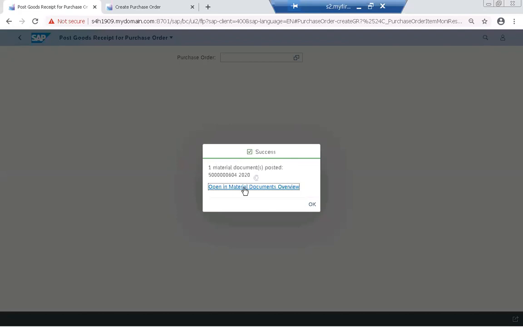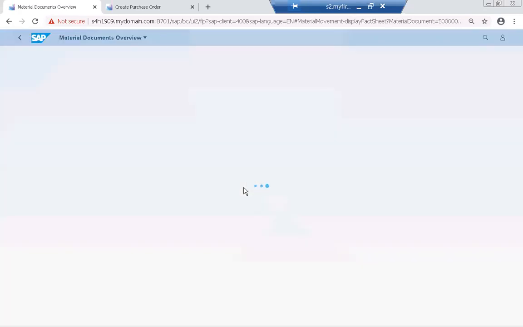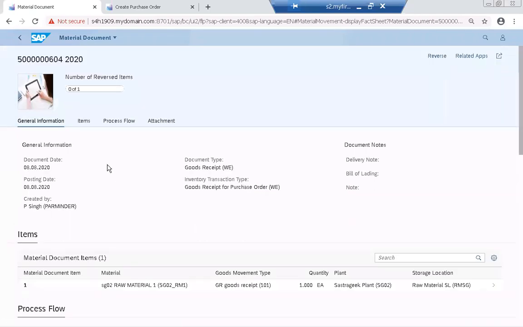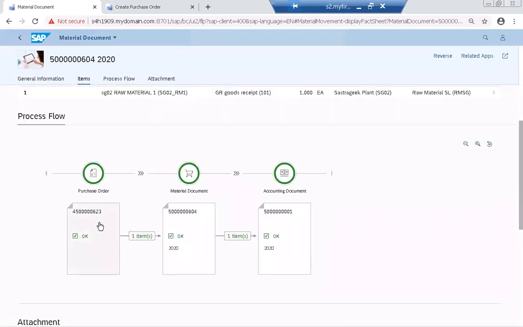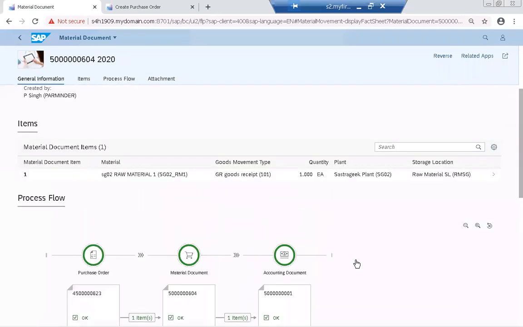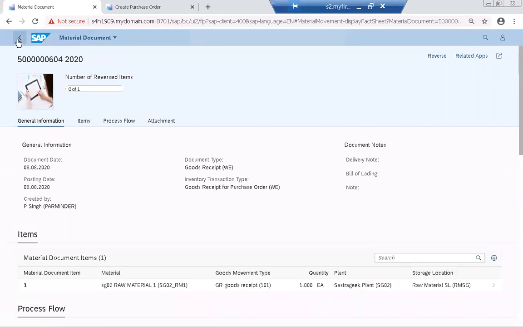So the document has been posted. You can quickly go into the document overview. So this document has been posted. You can see that this was a purchase order. This is the material document which has been posted. And if you want to see the accounting document also, you can click it here to see the accounting document. So GR has been done.